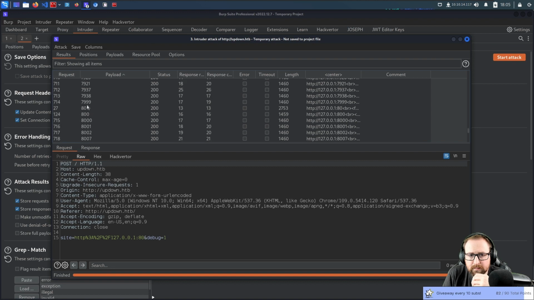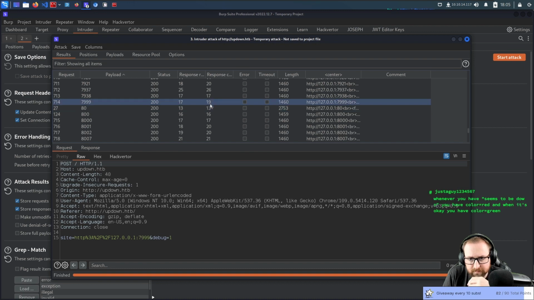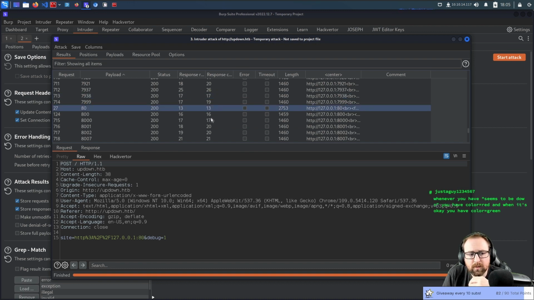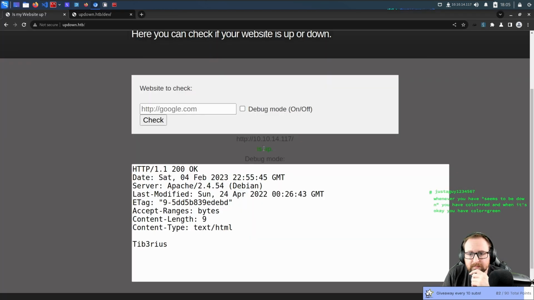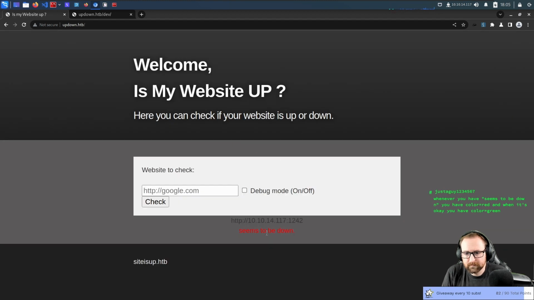Port 80... 13 seconds, yeah. So you can't really differentiate between a port that's open and not. Whenever it seems to be down, you have color equals red. Yes, that's how it appears. So if I was to do something like this, well, that's too many port numbers, but this is going to say seems to be down in red.